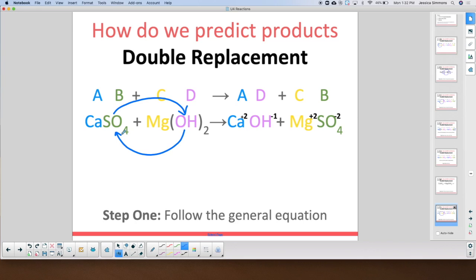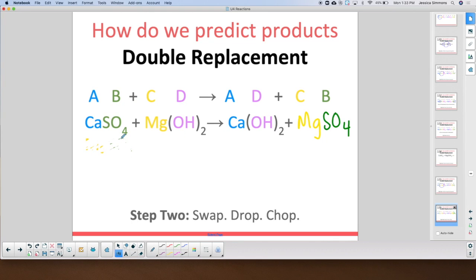And then we need to write our charges and make sure we swap and drop appropriately. Well, when we do, how many OHs do I need? 2. And since Mg and SO4 are both plus and minus 2, do I need any subscripts? No. So, that's all you're doing. Is it balanced? Yes.